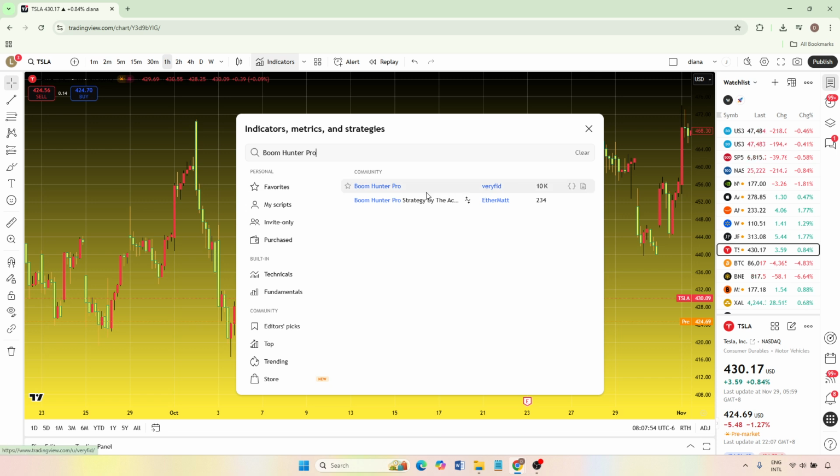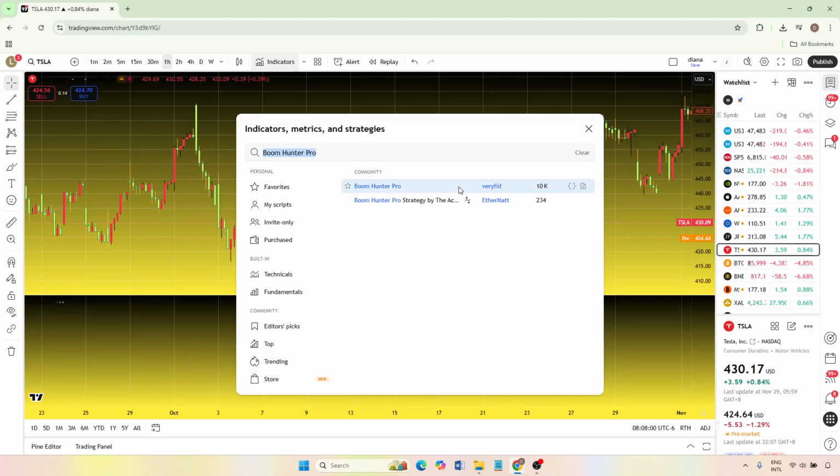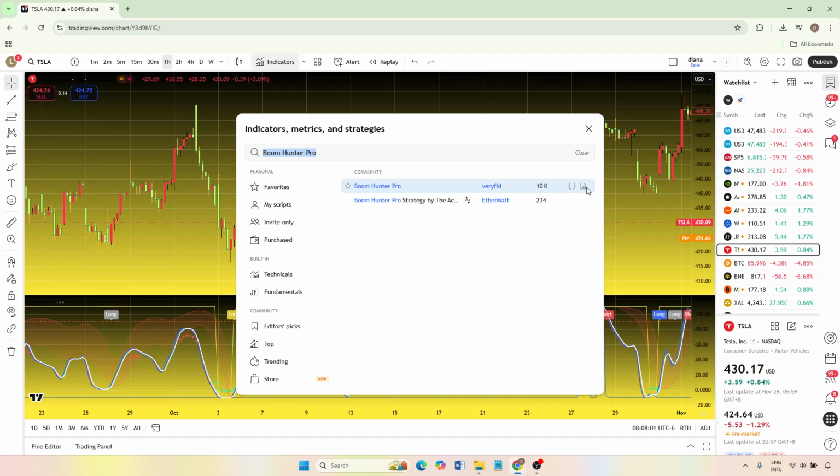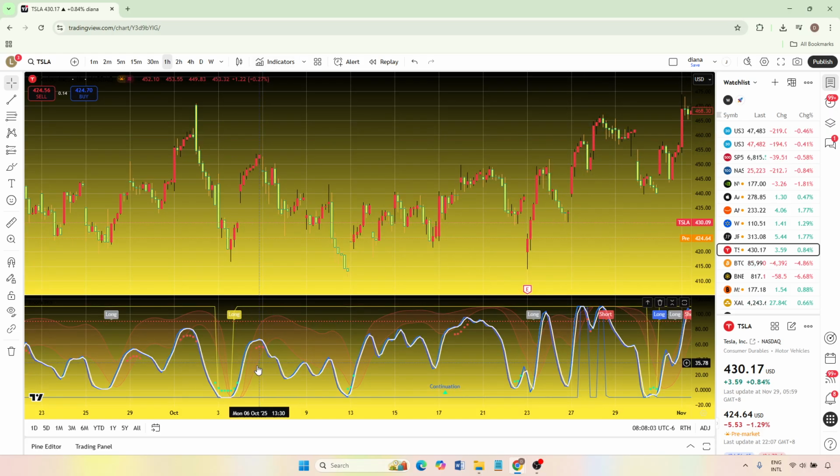As you type, TradingView will start filtering results in real time. You should see Boom Hunter Pro appear in the list below the search bar. If you see more than one similar name, look for the one that clearly says Boom Hunter Pro as the main title. Once you've located it, click on Boom Hunter Pro to add it to your chart.